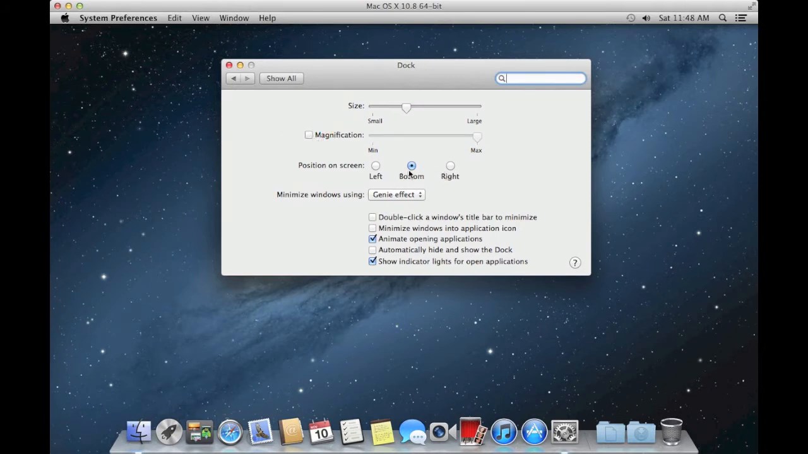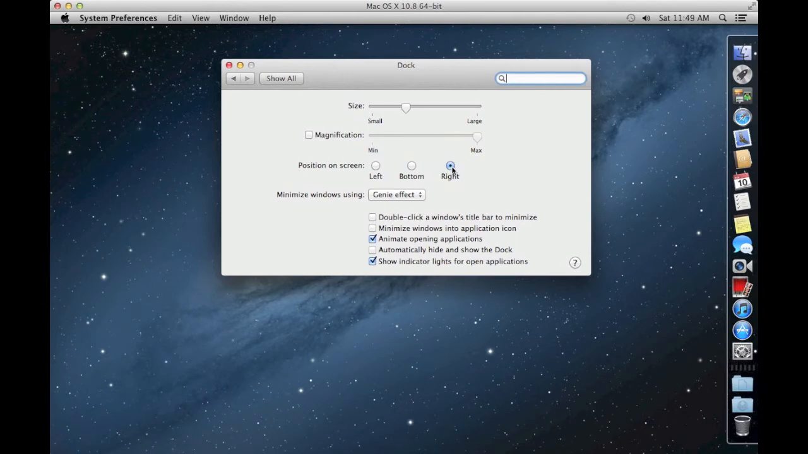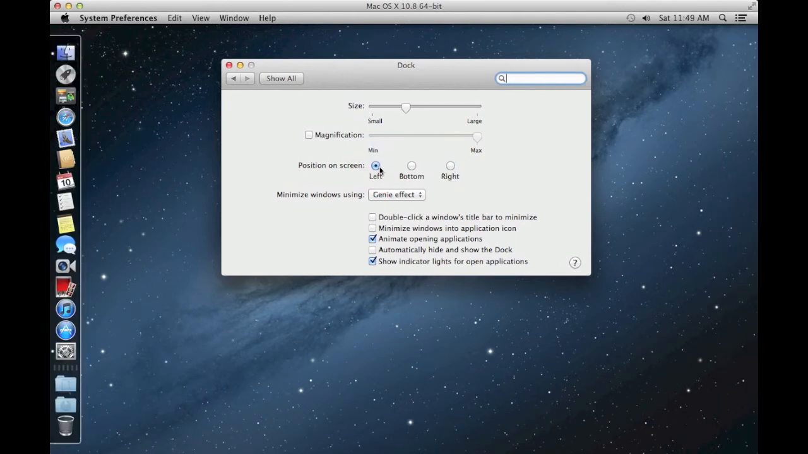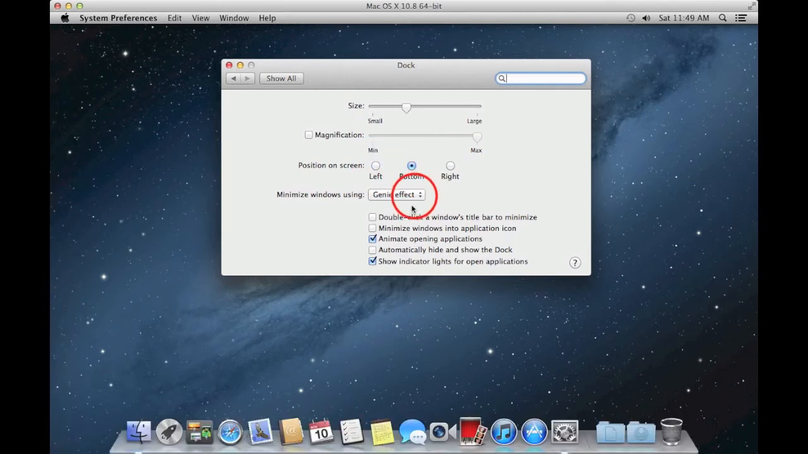You can position the dock at the bottom, left or right. As you can see, it'll jump over to the right or the left as you leave it at the bottom. Minimizing effect. These are just eye candy, really.